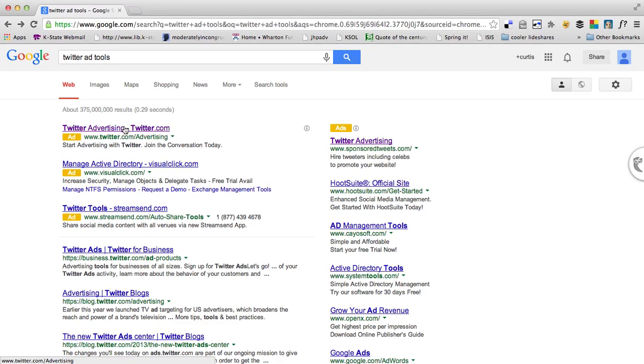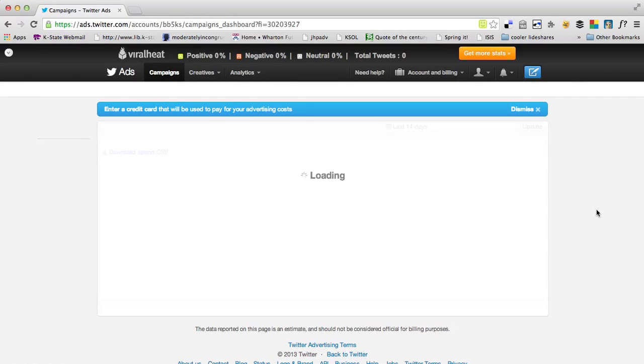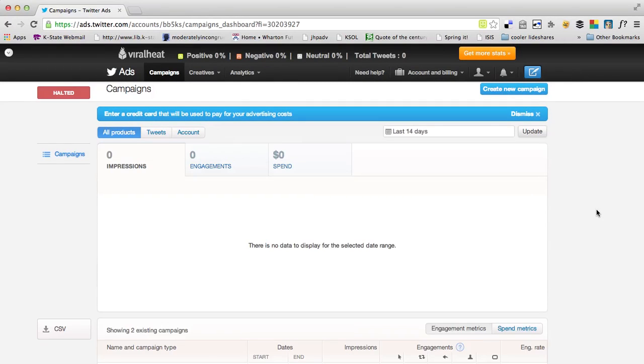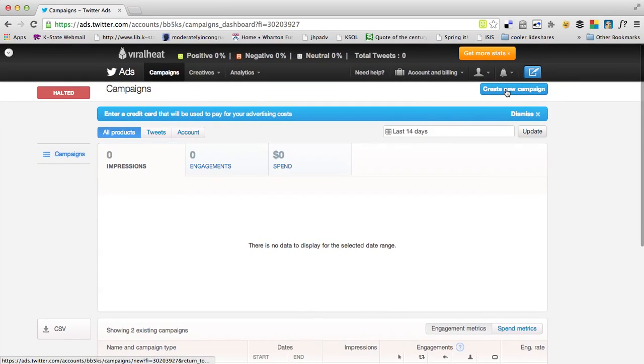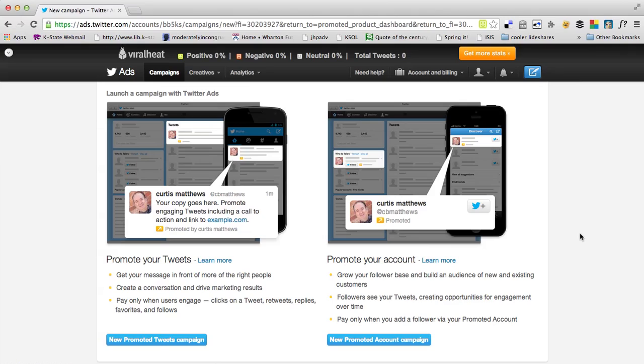So go to twitter.com/advertising. For me, it's going to skip the initial screen where it has you log in using your Twitter account. I've been on this machine for a few minutes, so it's gone beyond that. To check this out, click the Create New Campaigns button. You have several different things you can do. You can either promote individual tweets or you can just promote your account. Let's start off with promoting your tweets.